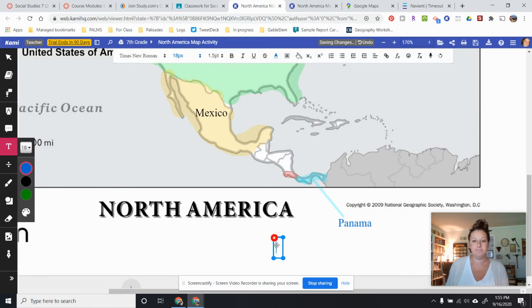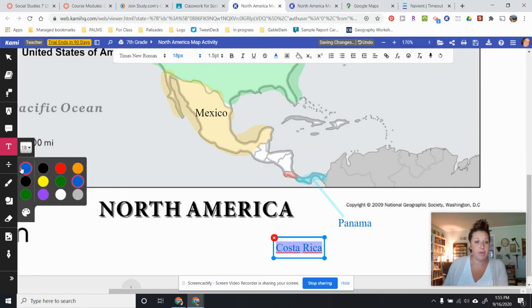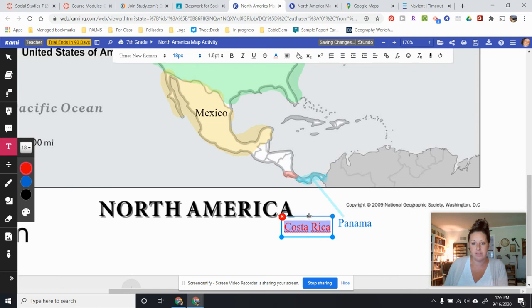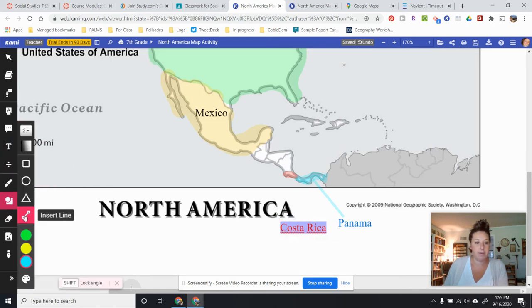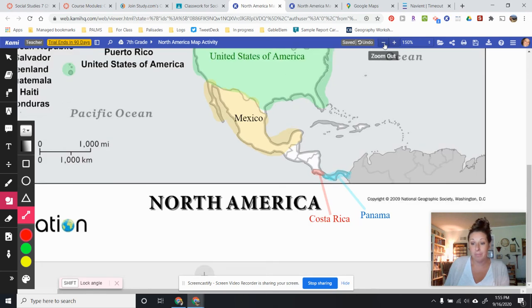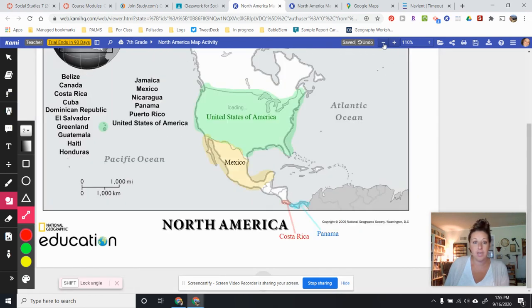Text box. Costa Rica. Now it's blue. I don't want to get confused. So how about if I just make it red so that I'm staying consistent with things? And then I need a line. So I pick up my line. We'll make it red. Click and drag. So it's not perfect, but I think it does the job. Now we have labeled 4 countries.